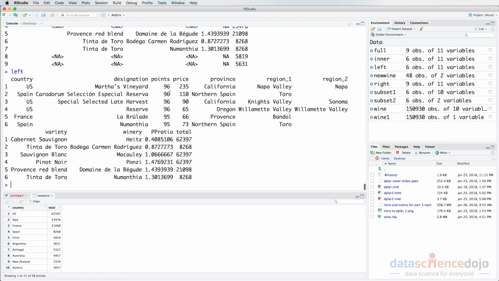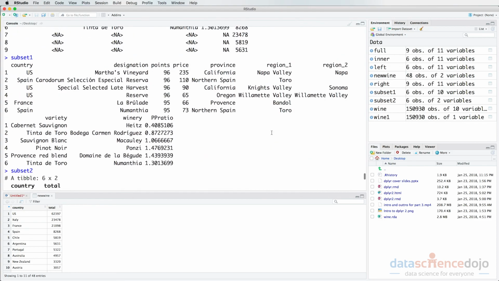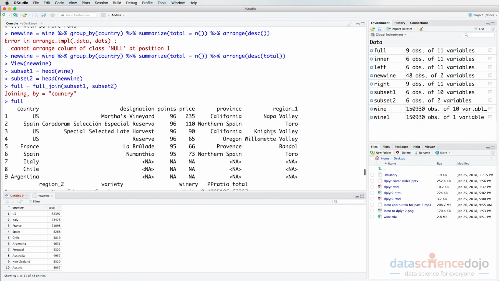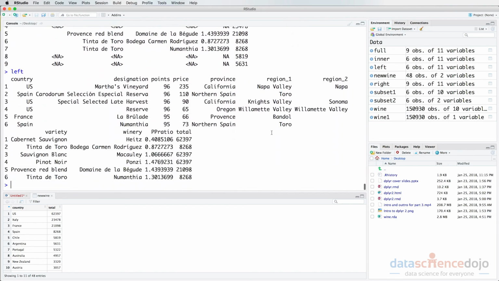And remember that we decided to subset from the 2 different data frames, wine and new wine, or wine 1 rather. It's because we have over 150,000 observations, and doing joins would take too much time and computing power. So in order to illustrate how the join functions work, I selected these subsets just to make it more time efficient for the purposes of this tutorial.